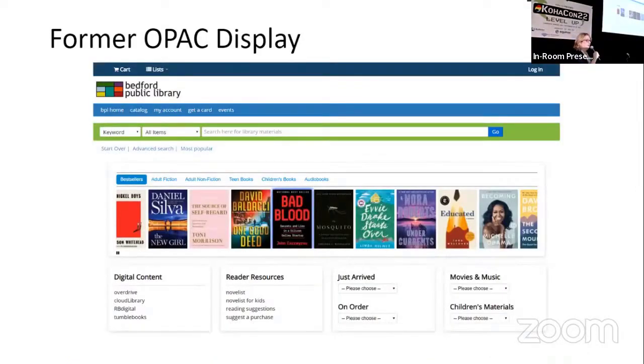So here's a picture of our former OPAC display. Okay. And it's not bad. We were using a third-party widget, and we were ready for a change. We wanted to move away from the sort of carousel style of display. And we'd been using this same display since 2016. So it was ready to do something different.